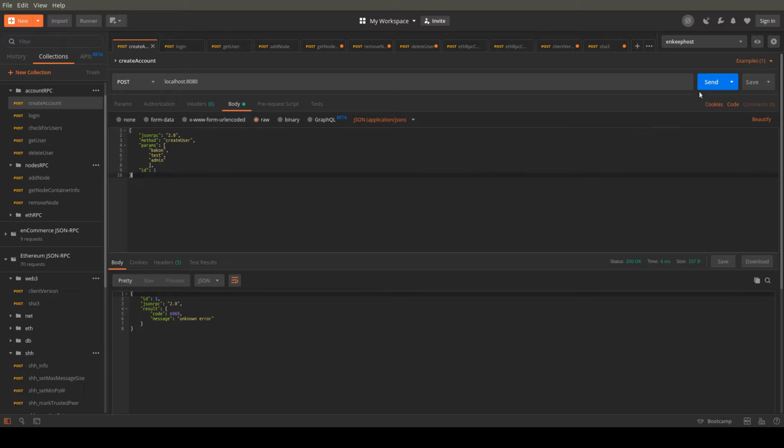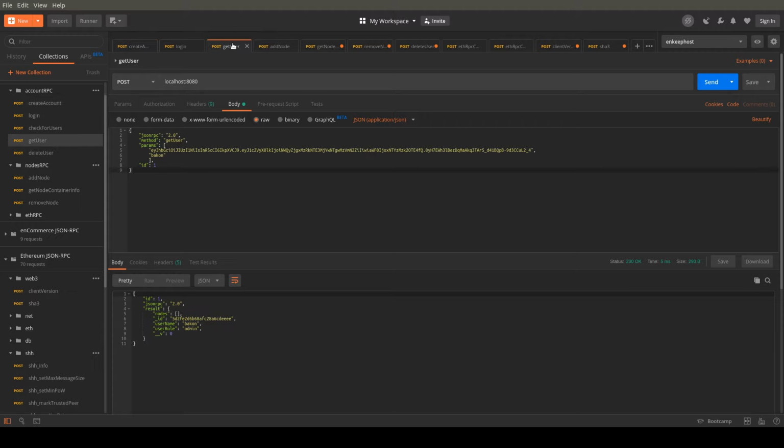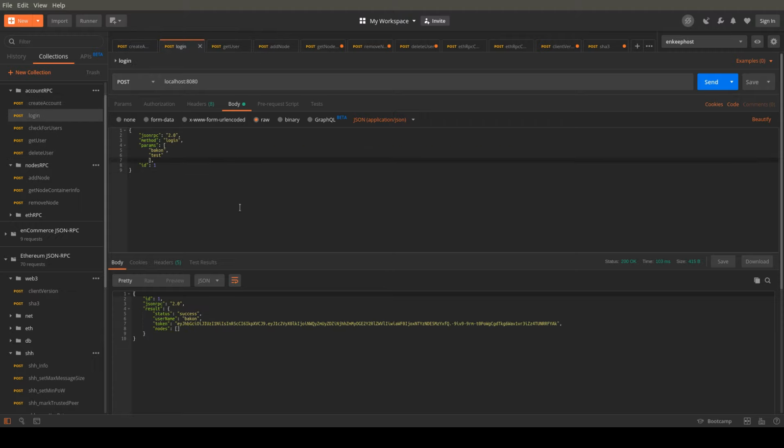But once you get enAPI running, it's recommended you create an admin account. So we'll create one: Bacon, password, pass, an admin. Once you create an admin account, you get account created, and then log in. You will need to log in to receive your token, and you will need to pass this token in the first parameter of pretty much every call afterwards. We'll go over this as well.